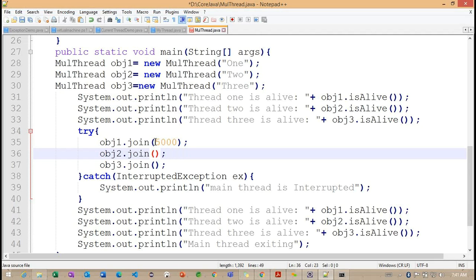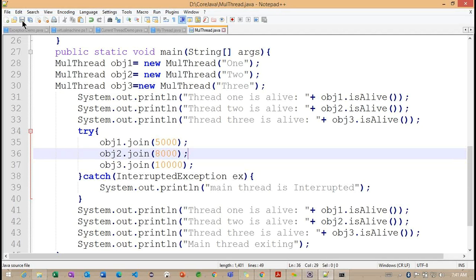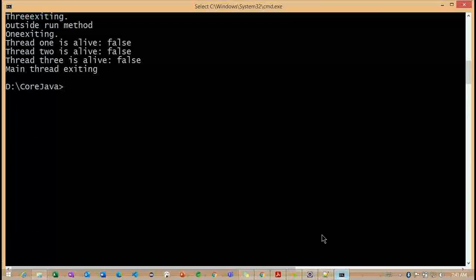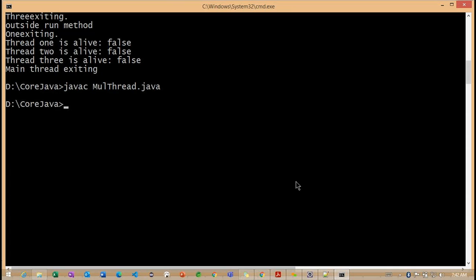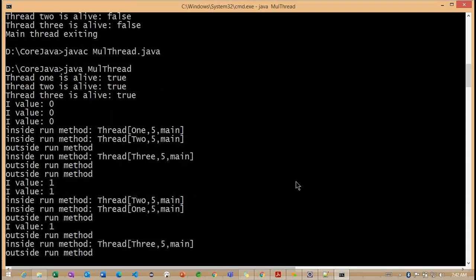I want to connect with different values. Here I'm specifying each thread with a different milliseconds time. Now we need to understand how this particular example is going to work. So I compiled successfully. Now I'm running the same example.